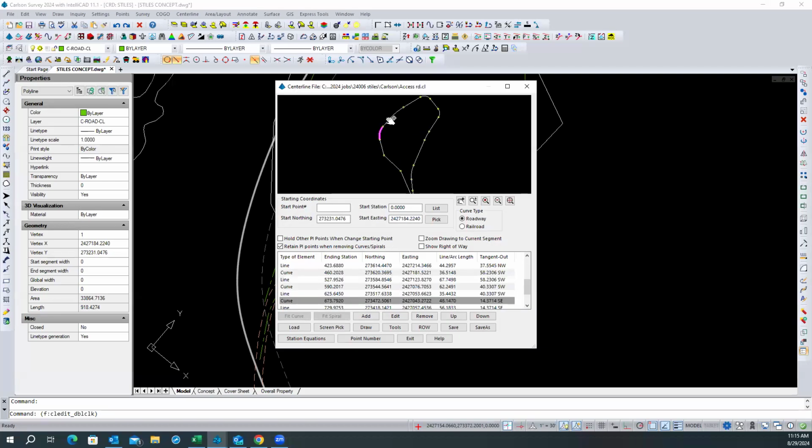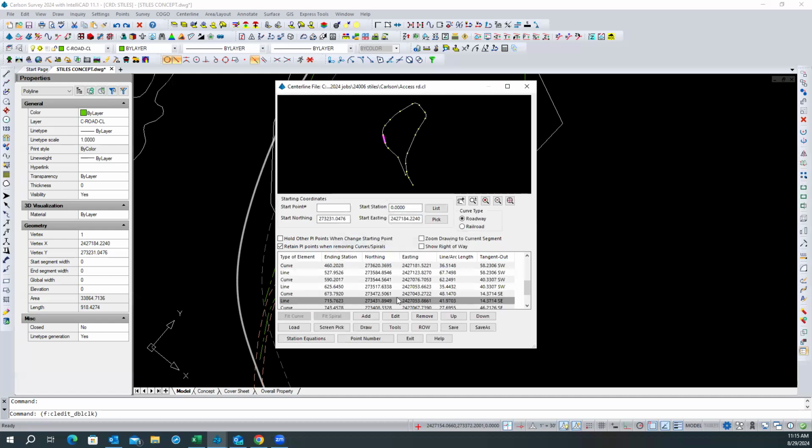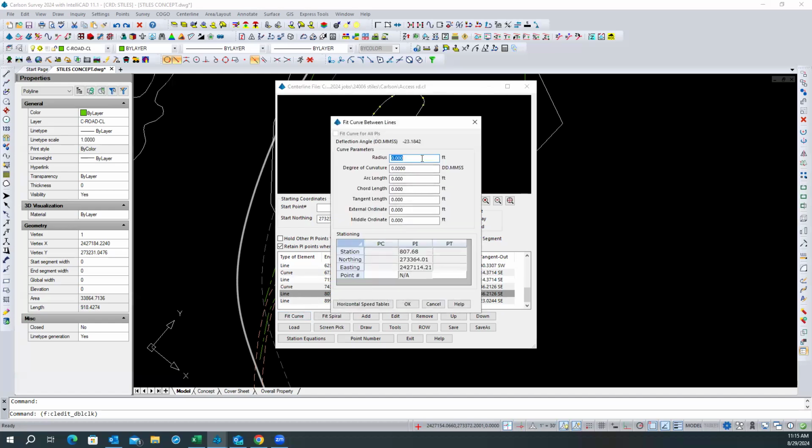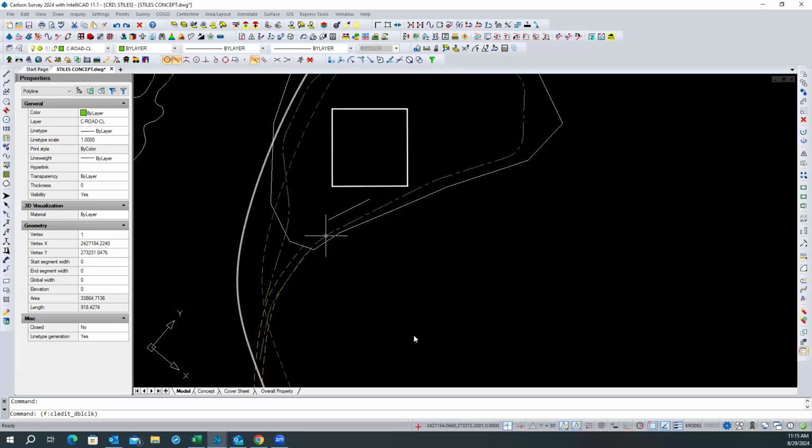Now, proper road design, of course, you're looking at travel speed and sight distance and all that. Notice we're not concerned. All right, so now let's fit a curve. Let's see if another 50 will work. And finally here to there, we're going to fit a 100-foot curve in. And good to go. We'll save and exit.